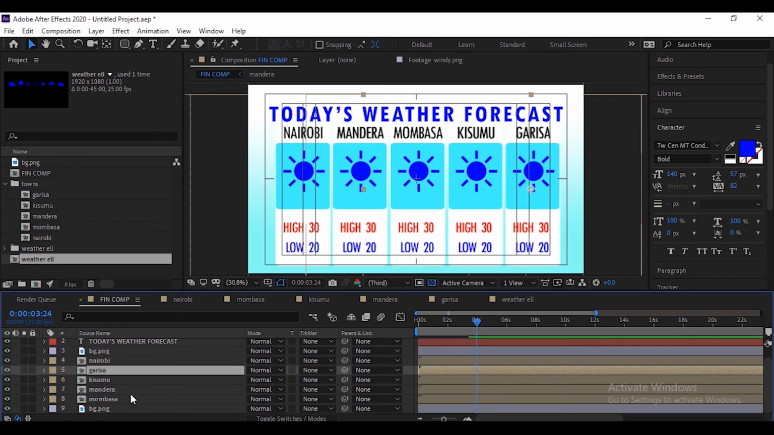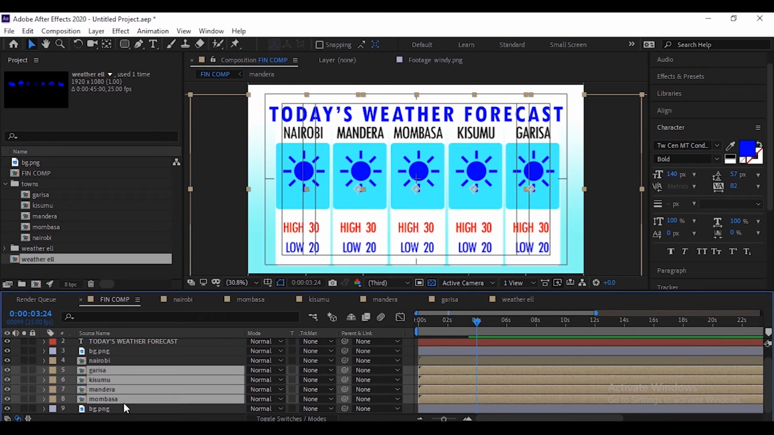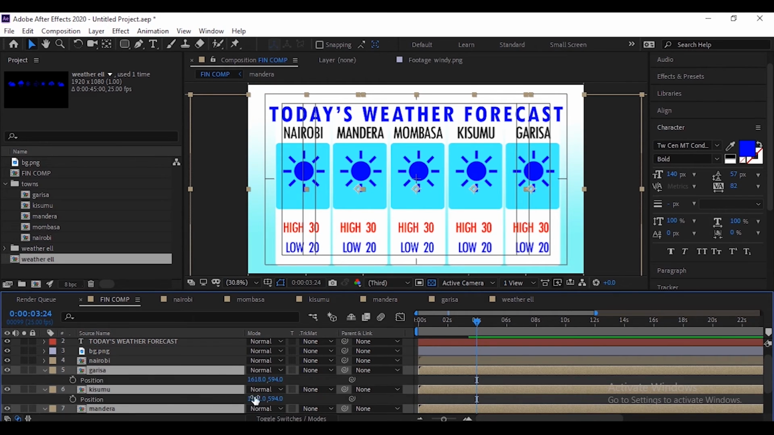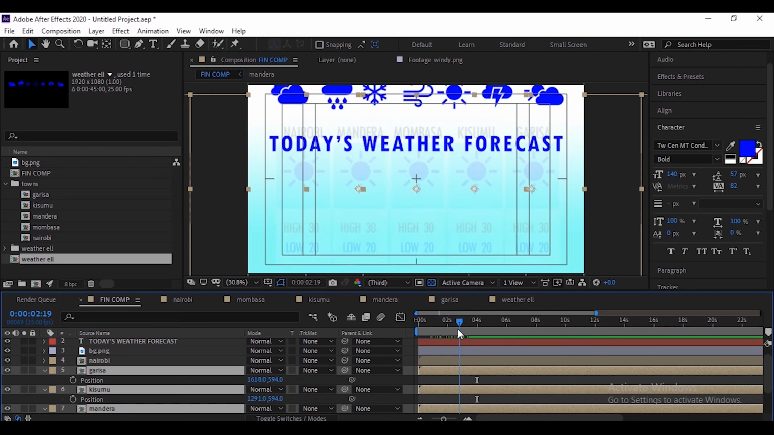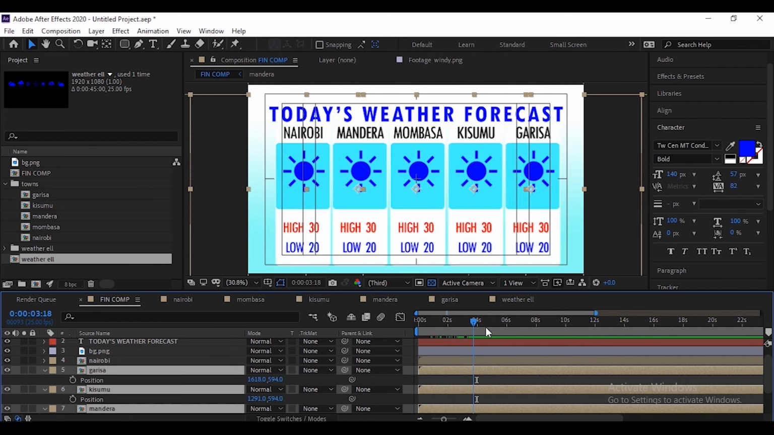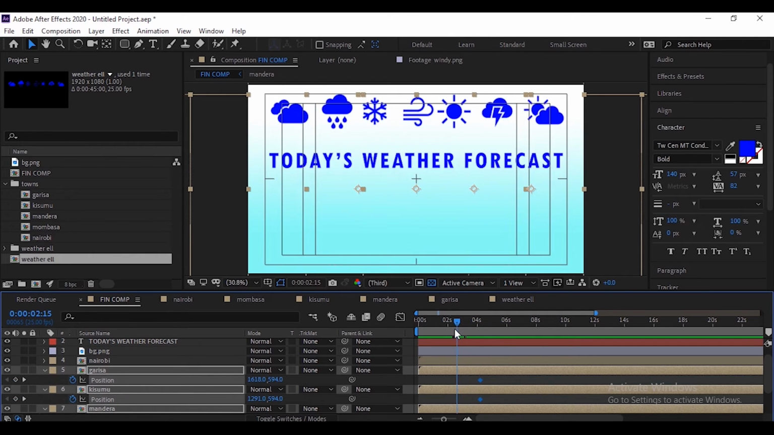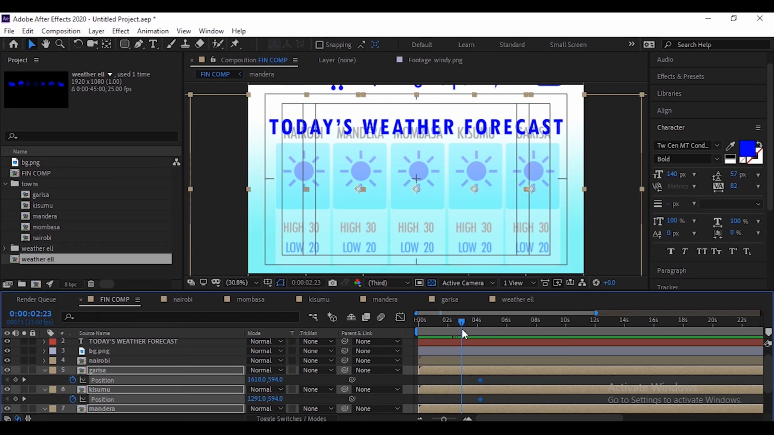Now let me put Nairobi at the beginning so that I want everything to come out below Nairobi. So I'm going to have a keyframe for everything now. A position keyframe. So I think I'll do another position keyframe there.